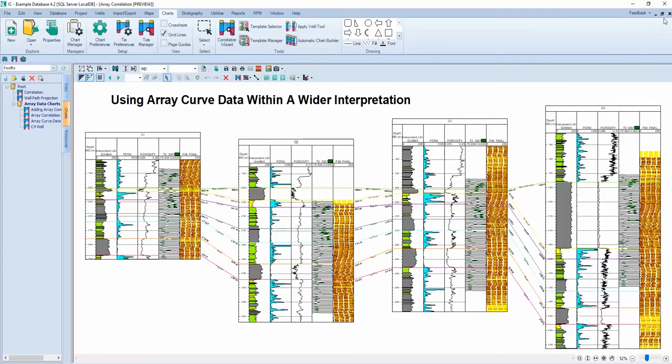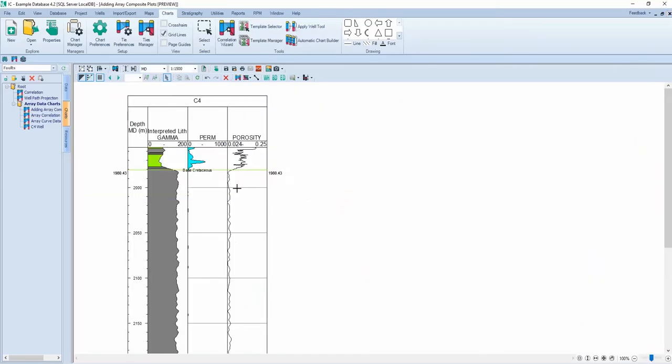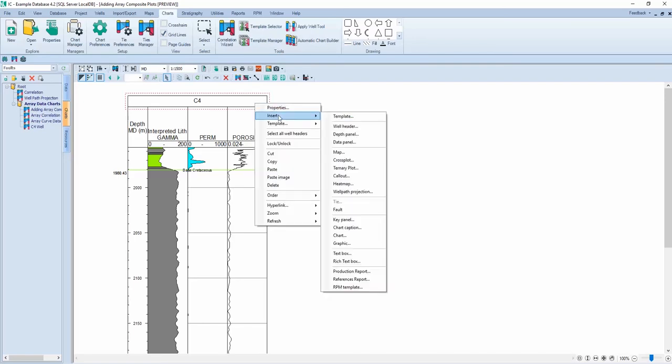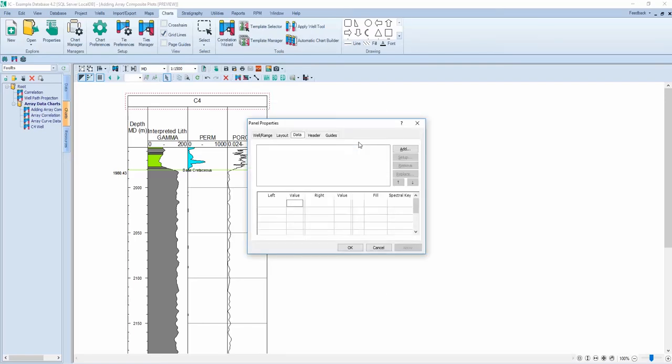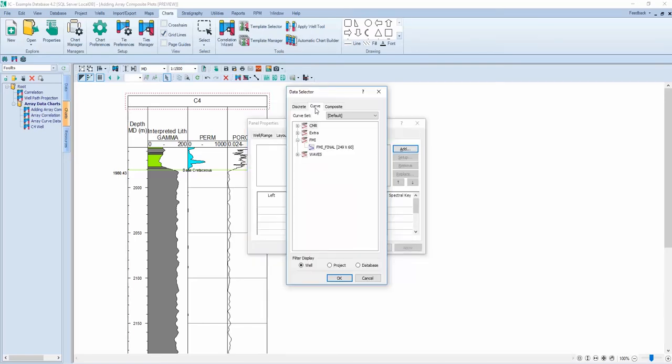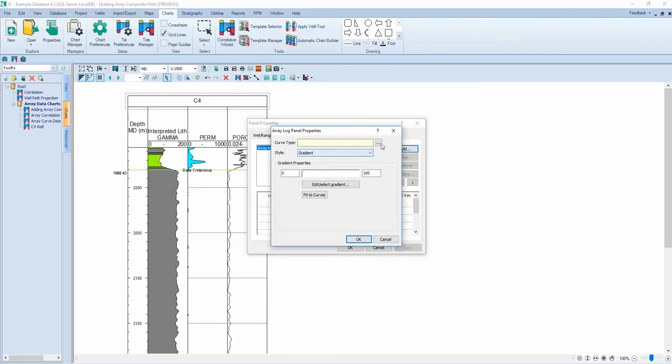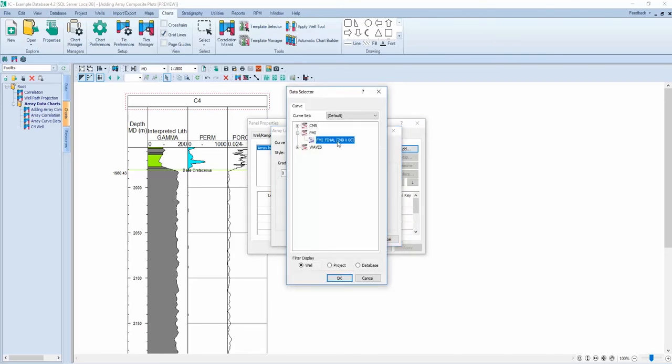To add this data to your chart, what I'm going to do is come to my single well stick that I prepared earlier, and I can insert that directly into a data panel. So instead of going to my curve and selecting the individual curve, what I'm going to do is go to my composite and select array log. The first thing I need to do is select the curve that I've just created, which is my FMI final.